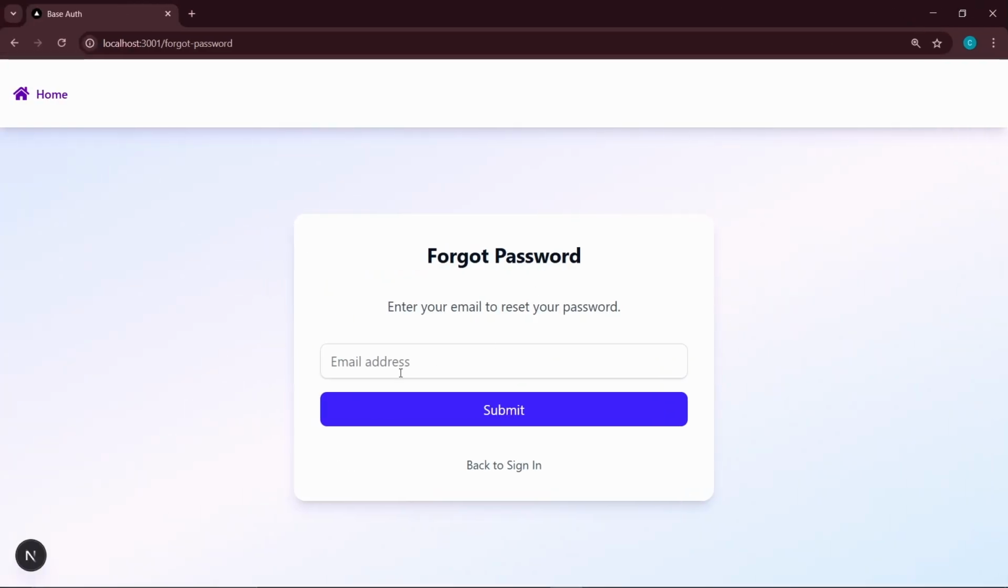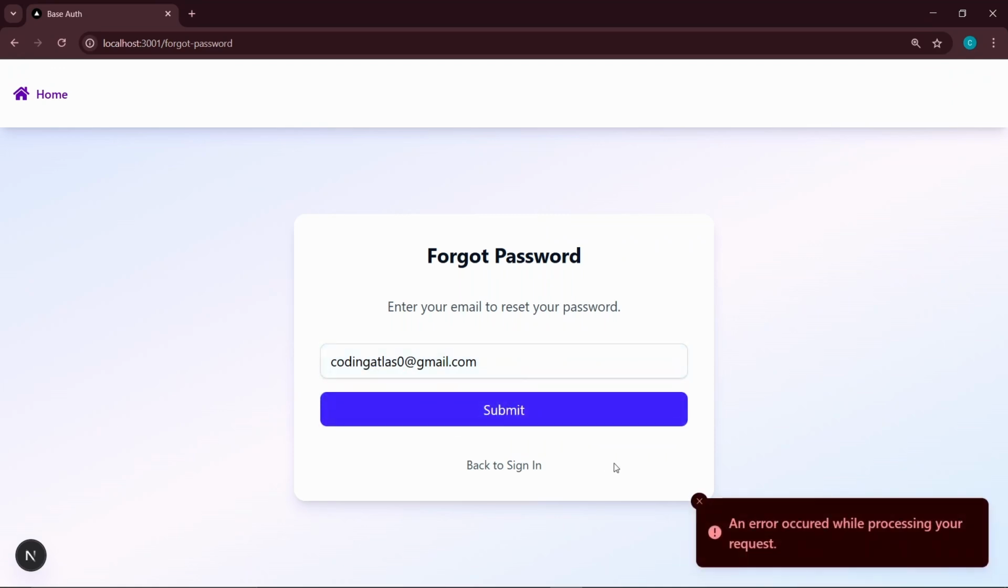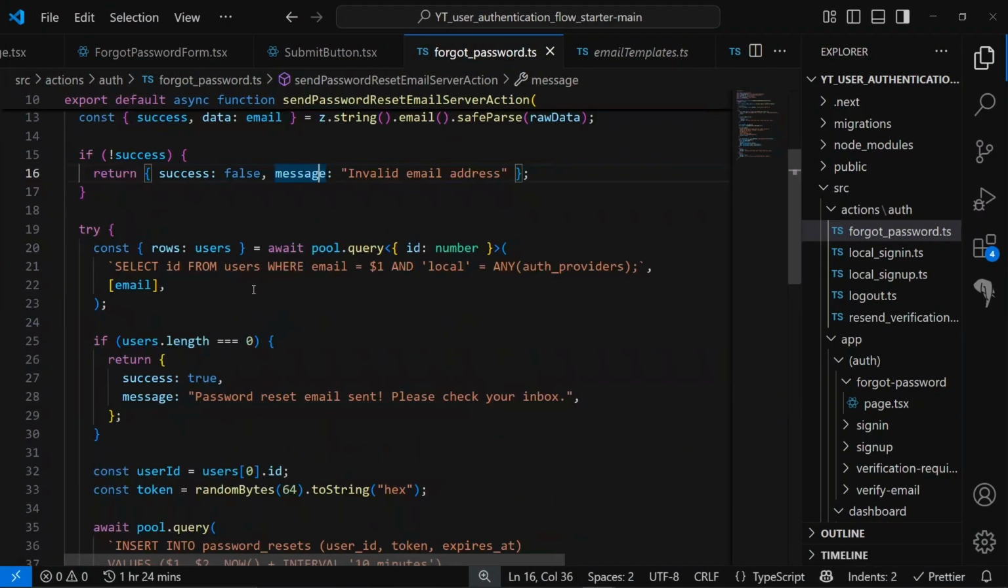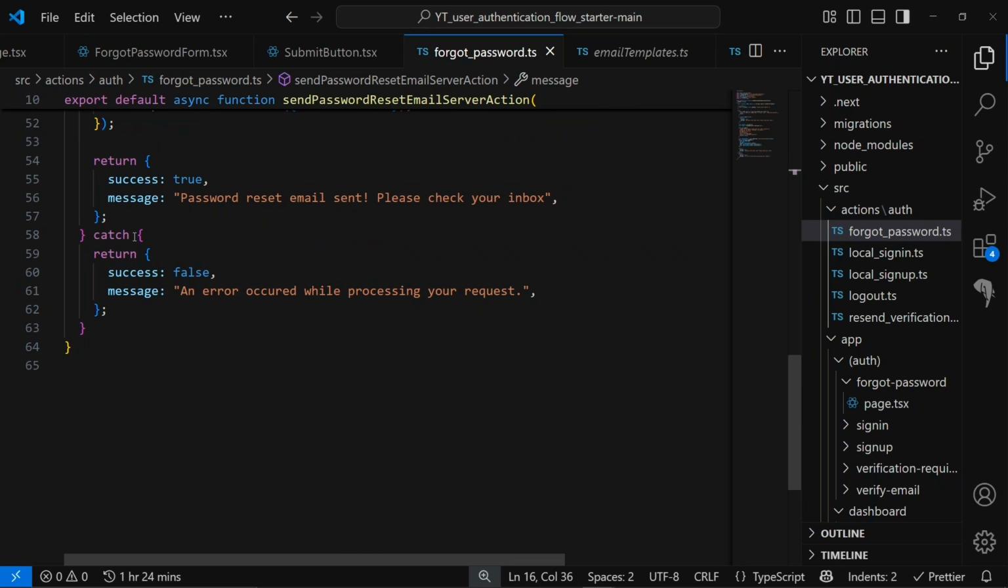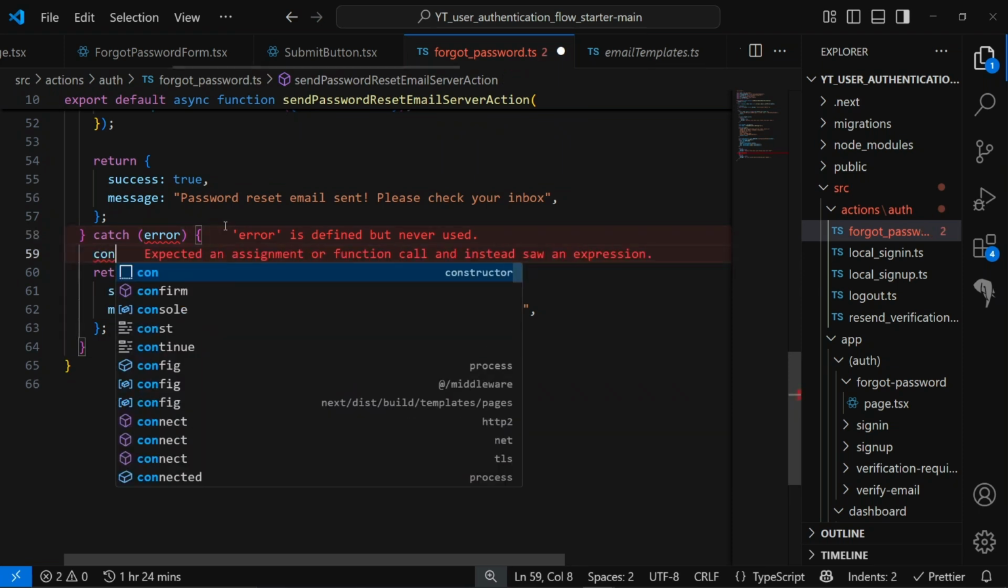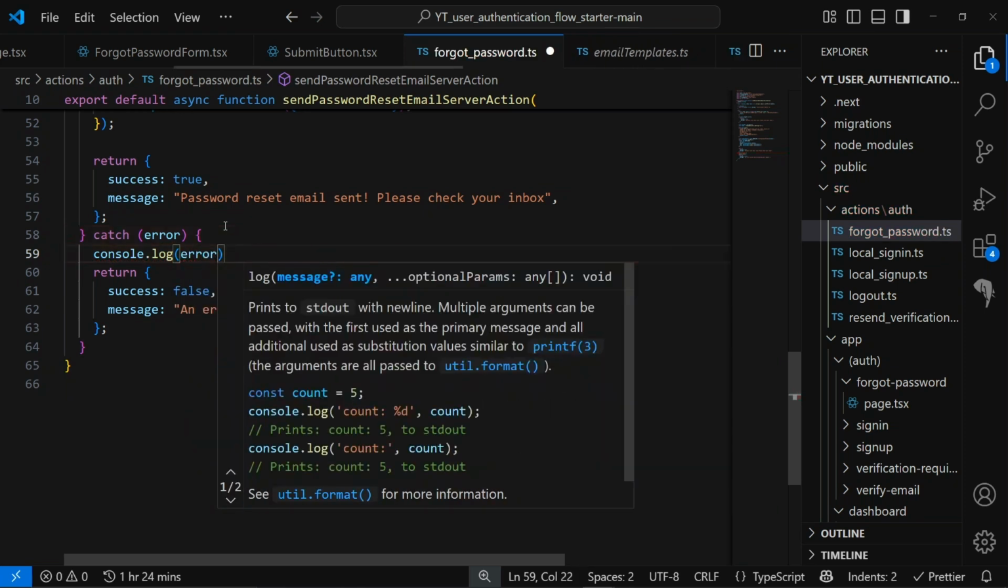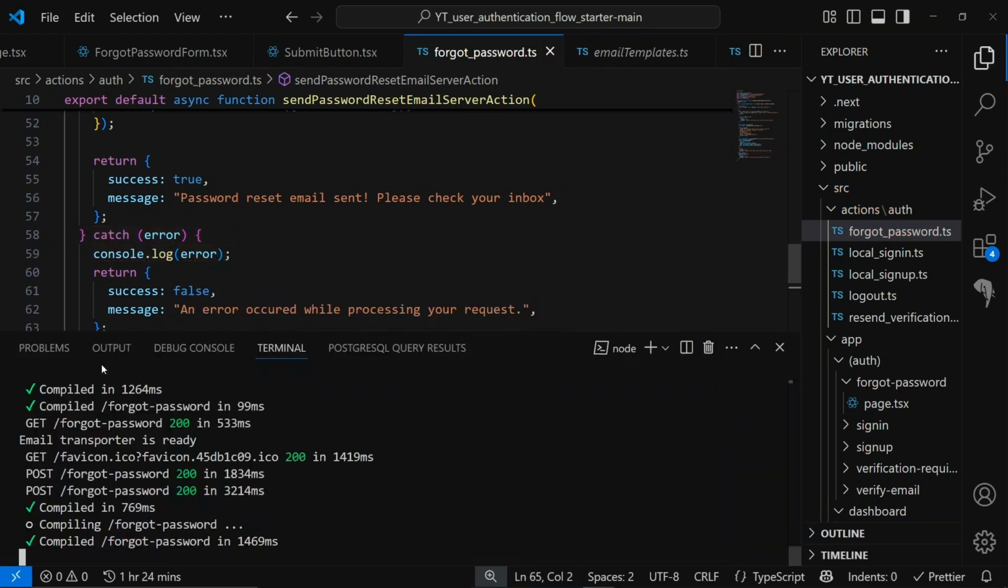So we can test that now. I'm going to provide my email. Let me submit. Processing. An error occurred while processing your request. Let me try again. What could be the error? An error occurred again. So let's come here and log our error. I hope I didn't make typos when we were typing the query. I'm going to add a console.log for the error, save that, and open my console.